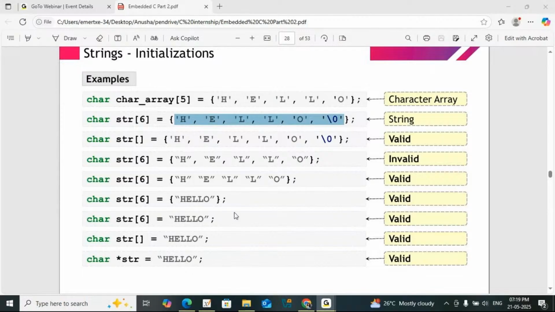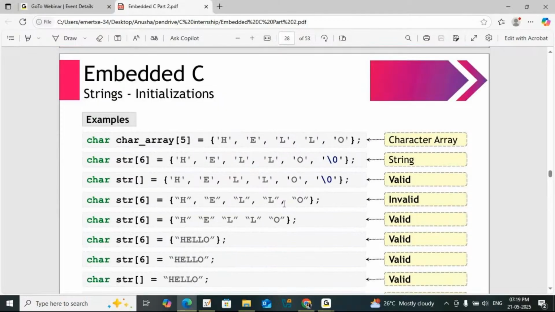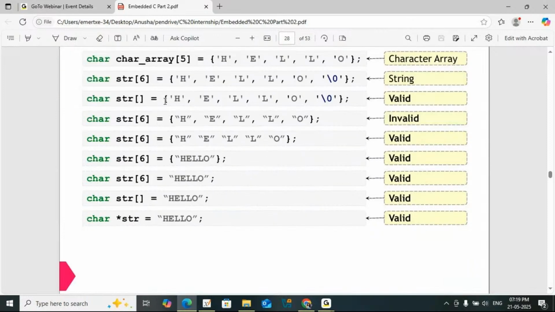Yeah. So we'll continue. I was talking about the initialization of the string. If you look at this, we have multiple ways of initializing the string. In the first case, it will not be a string, it will be a simple character array of size 5. This character array is going to have 5 characters inside it, but as there is no null at the end, we don't call it a string, it will be a simple array of characters.